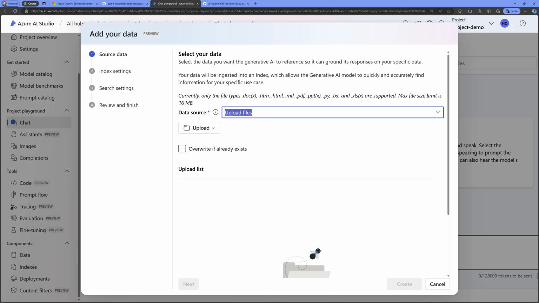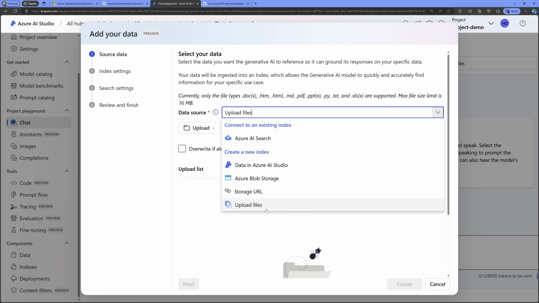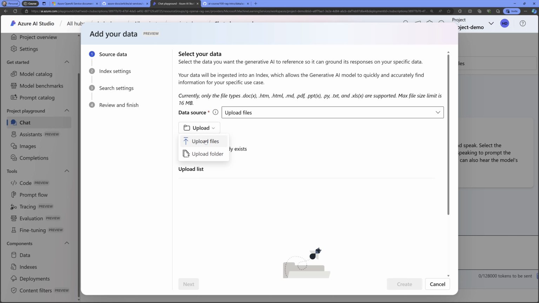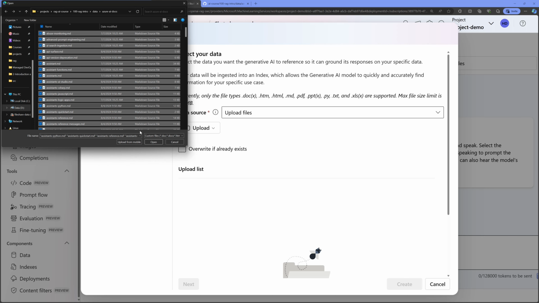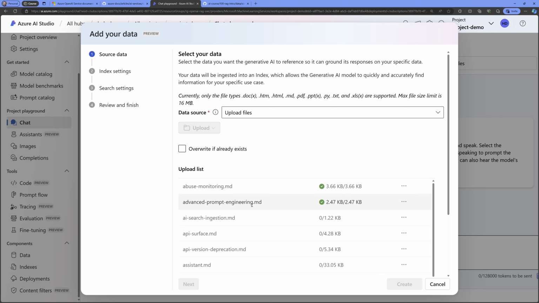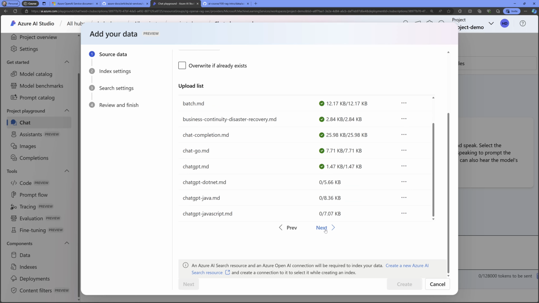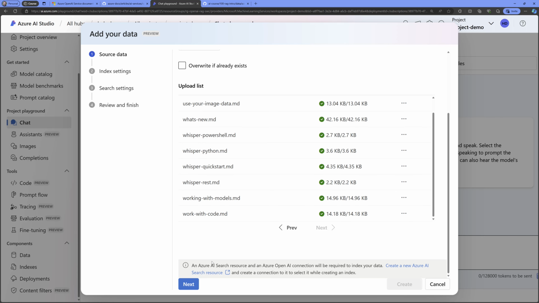So as we have chosen to upload our files right here, we'll go to upload those files. We can either upload a file or folders. I'll select all of these files and open them. They will be uploaded into Azure AI Studio. You can see the files getting uploaded. Let's give it a few seconds to finish the upload. Once the upload finishes, we can see the next button will appear.